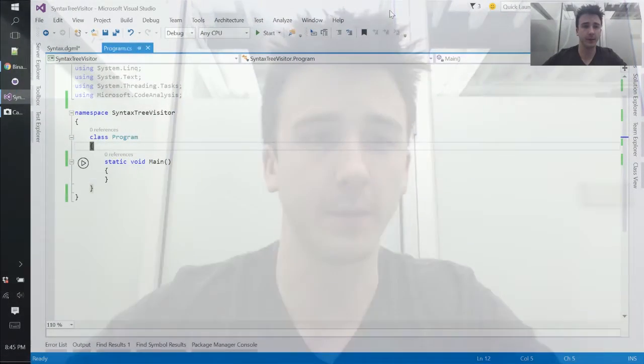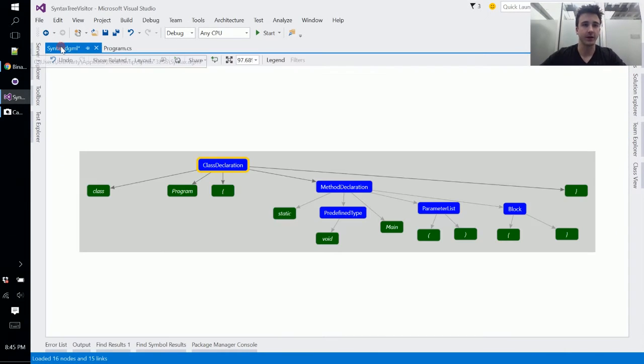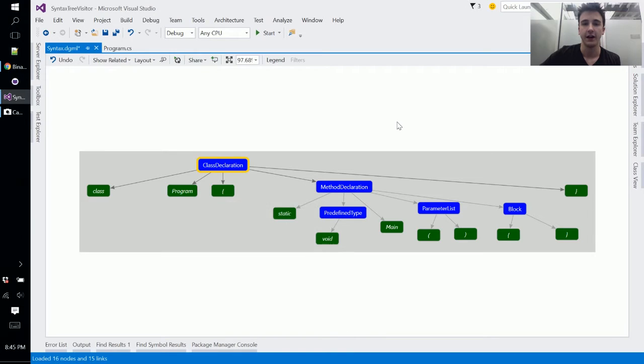To start, I've opened up a basic console application, and I've added the Microsoft code analysis package to our project. Before getting into the classes, we'll take a look again at the tree that's generated for this class that we've provided. I've generated a little DGML diagram of what it looks like. We've got our class declaration as a root node, and it has a method declaration in it, and it's got the name Main here.